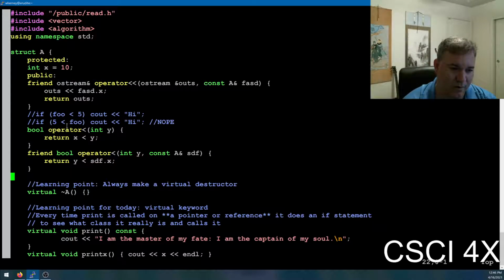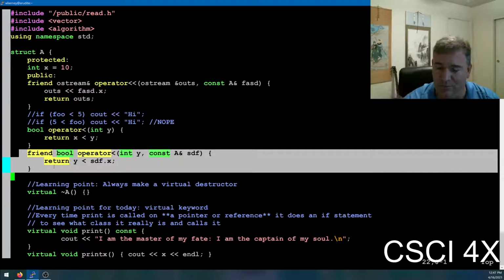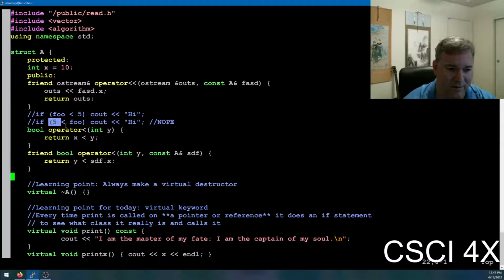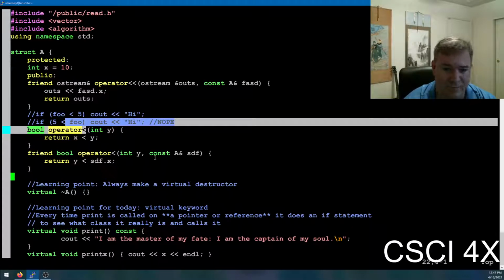If you wanted this to work, it's a less than operator that takes an int on the left side and A on the right side. You can't modify the int class, because int isn't even a class. You can't add a member function like this to it. Instead, you have to use a friend or global. But friend's probably a better way of doing it, because this doesn't exist in global space somewhere. It's just part of the class, right? It allows you to do it where you've got an int on the left side and A on the right side, like that.